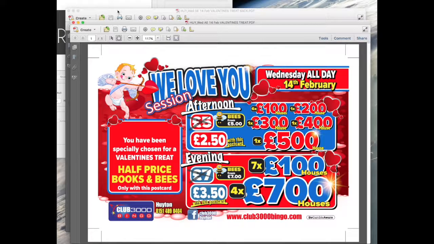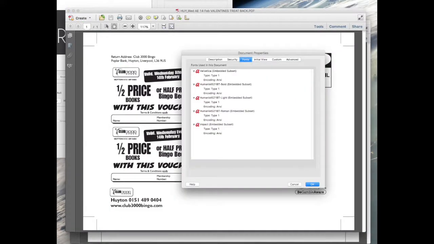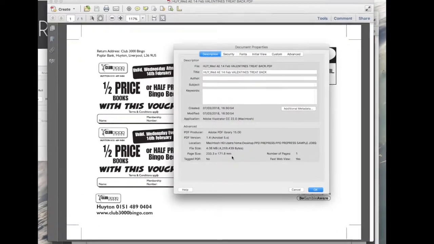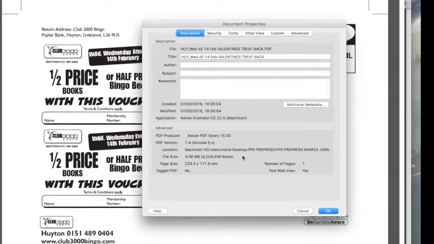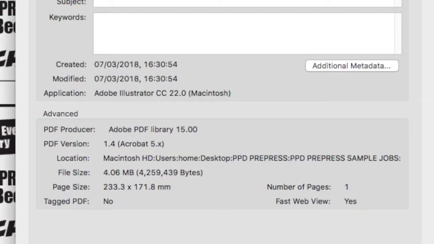Next we will switch to the other side. This is a single document. And here we note that this other single sheet is 4.06 megabytes.